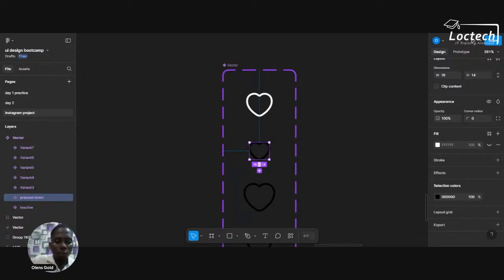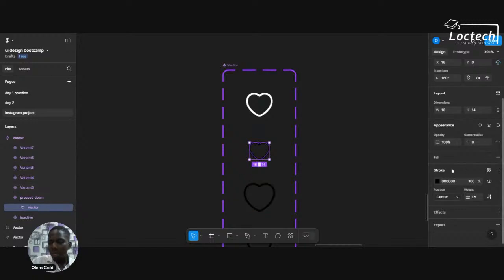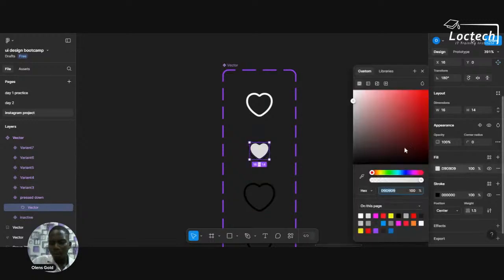So all you have to do is to click twice on the shape or look for it in the layers panel, which is actually this one that has been selected. I'll click the drop down and click on the vector. So now you see that it has no fill again. So I'll go ahead and give it a fill of red. I'll change the stroke color from black to red as well.